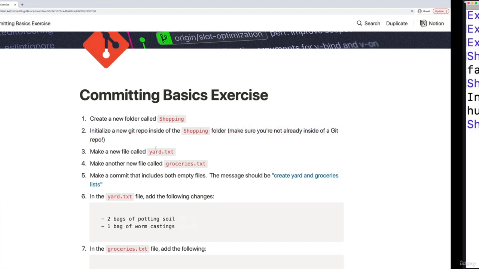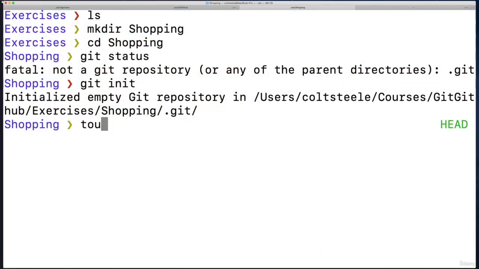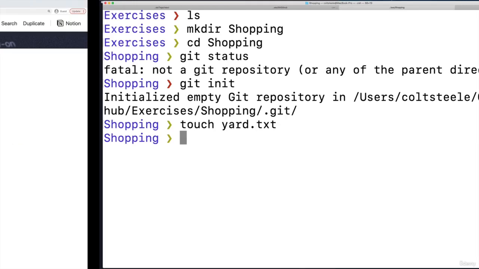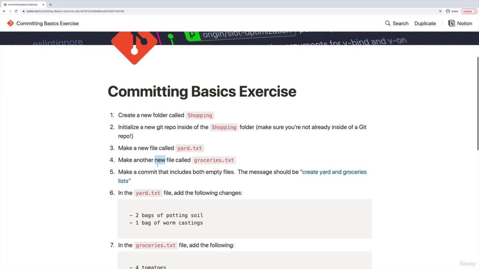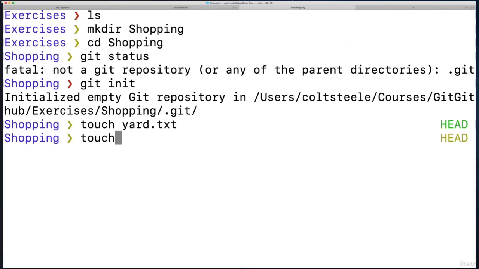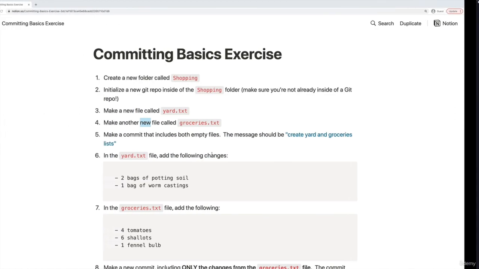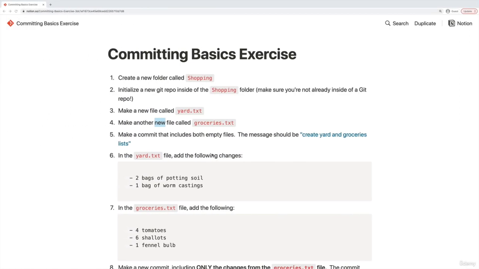Then it says make a new file called yard.txt. I'll do that from the command line, although you don't have to. But here we are, touch yard.txt. And then make another new file called groceries. Okay, touch groceries.txt. And then it says, make my first commit that includes both empty files, and then use this message. And I'll just copy that message, I guess.